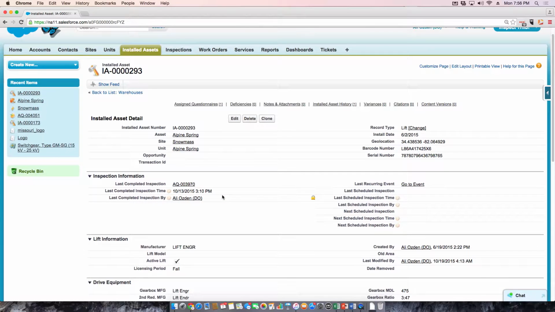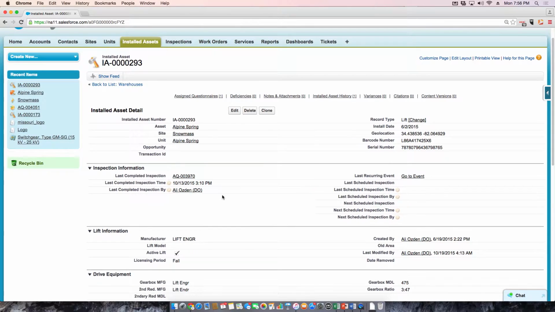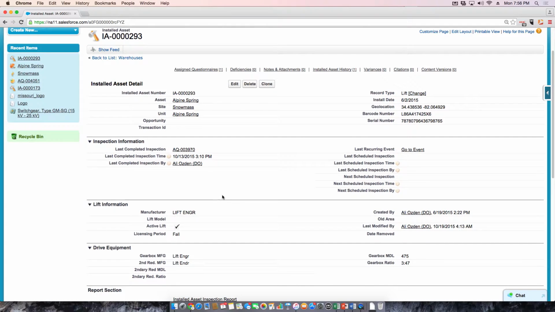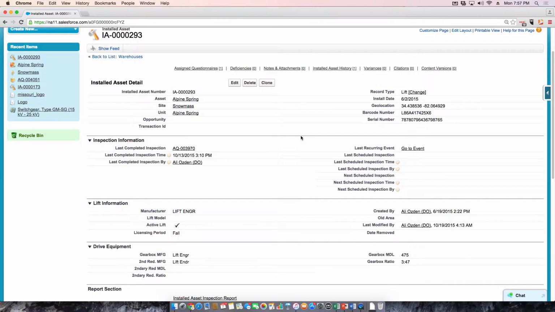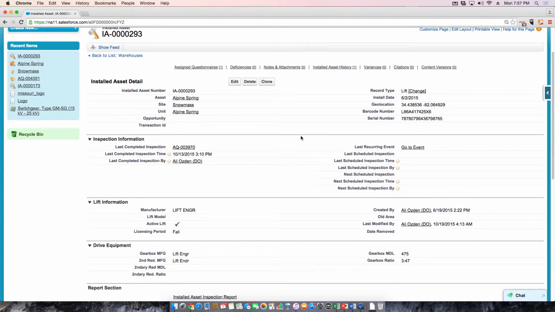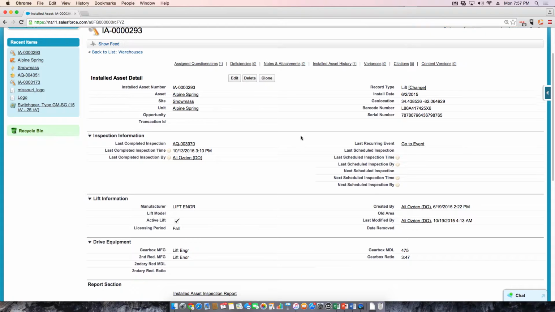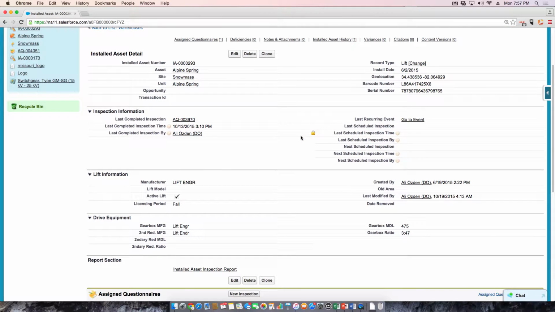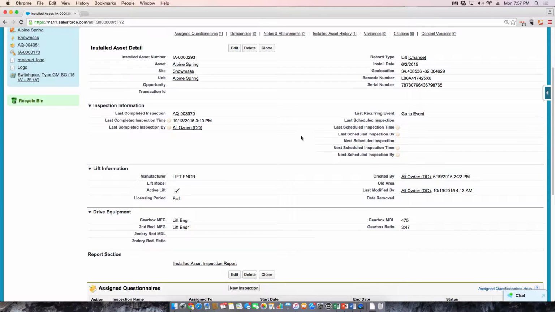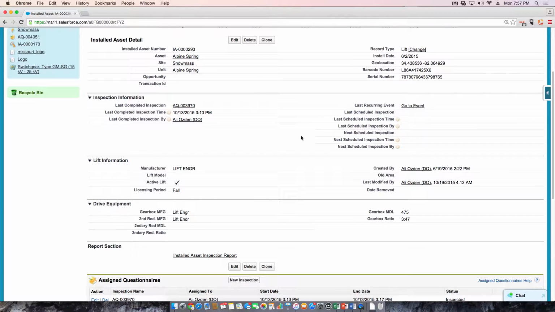When we get down to the last level of what we're inspecting against, it's called an installed asset. We can relabel these to anything we want, but you can see within the asset structure the nth level, the last degree of what we're tracking, physical or virtual, it doesn't matter. You can see particular metadata information, in this case the lift information and the drive information. You can see the last completed inspection, and you can jump to it.